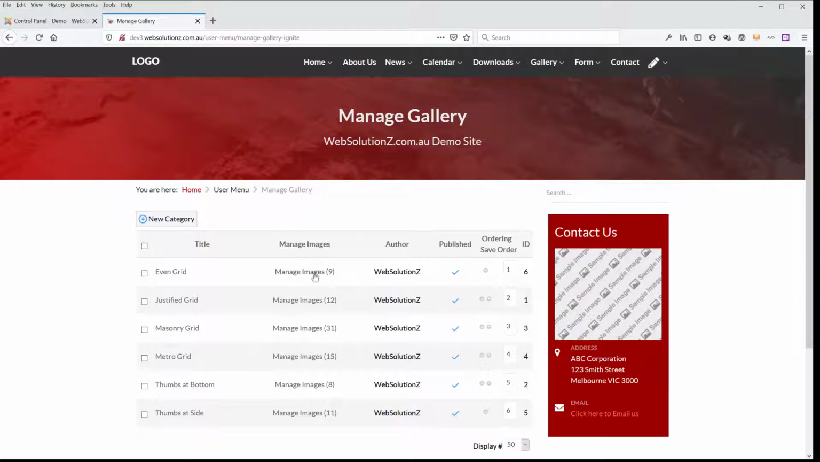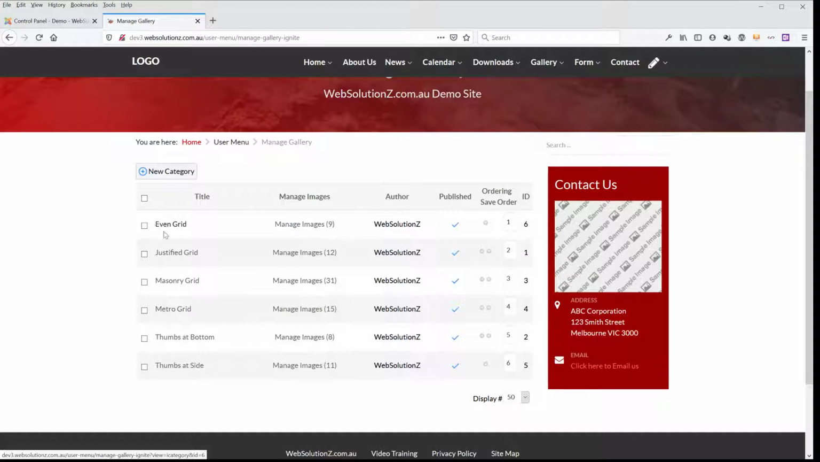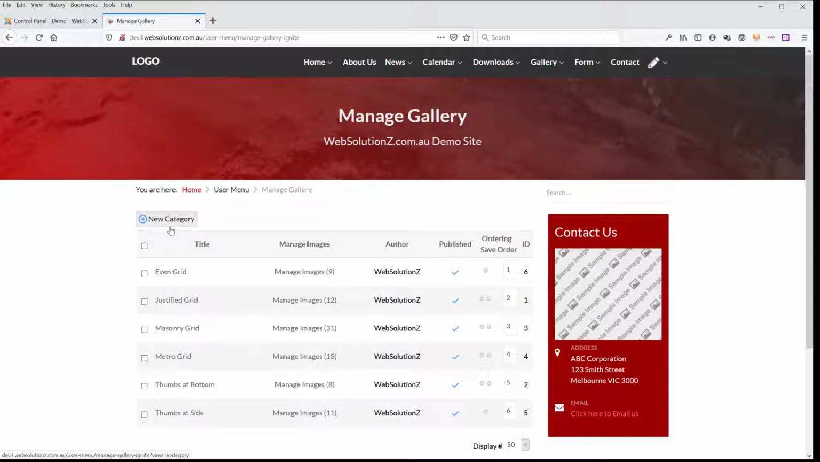And you'll see here that there are the 6 different types of gallery. We've called them even grid, justified grid, masonry grid. You could call them gallery 1, gallery 2, gallery 3. You could name them after particular projects that the organisation has run. There's many different ways of doing it, but we're looking at the even grid option here.